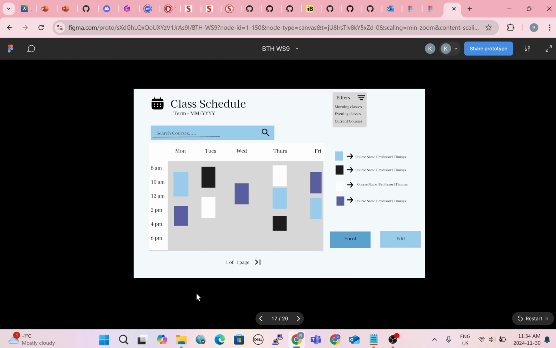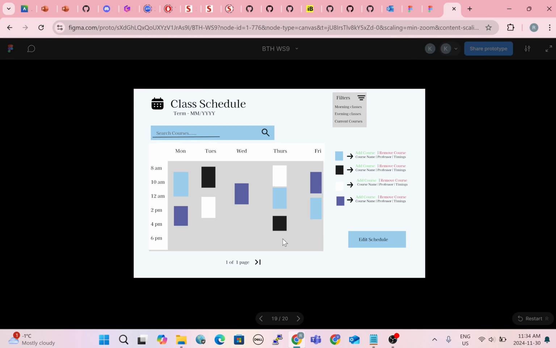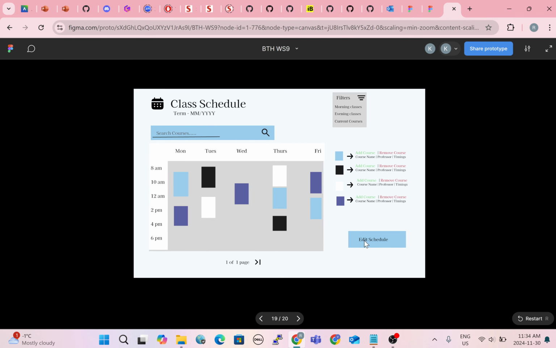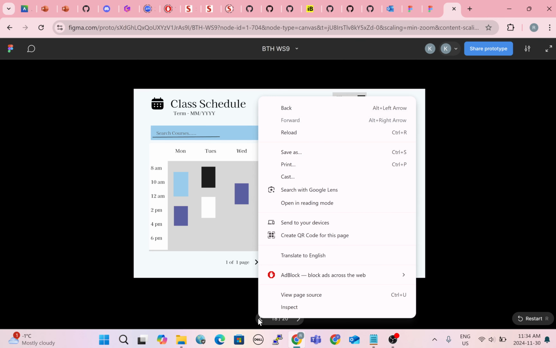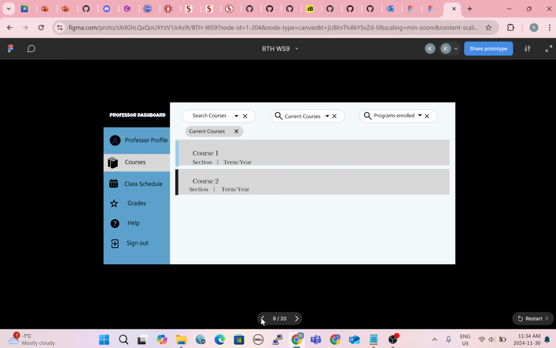So if they want to edit the current schedule, they click on edit, and you will be able to see that there are options for you to add or remove courses, so you can do that as well. And finally, when you click on edit, you will see this is your enrolled schedule. If you want to still edit, you can continue to do this and change your schedule however many times you want to.